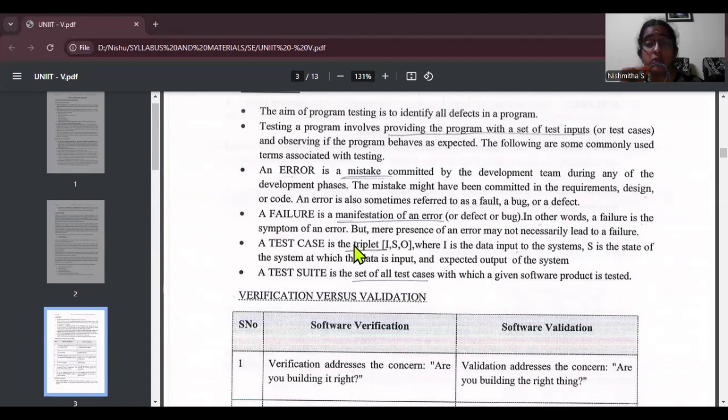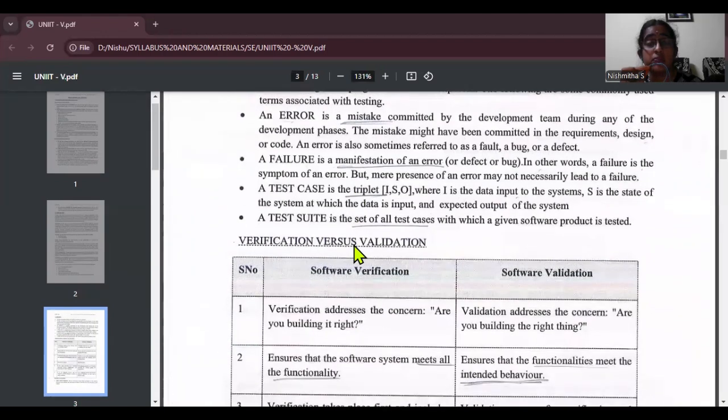Now let us see the differences between verification and validation. Software verification addresses the concern: are you building it right? Validation addresses the concern: are you building the right thing? Which means software verification prompts you to think whether you are building it right or not, whereas software validation warns you about, first of all, what are you building, and is that one right or not?